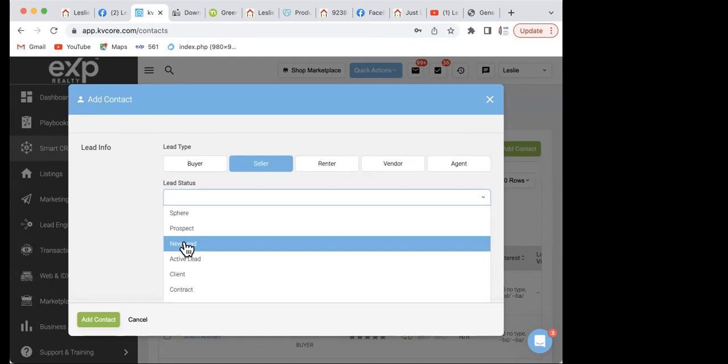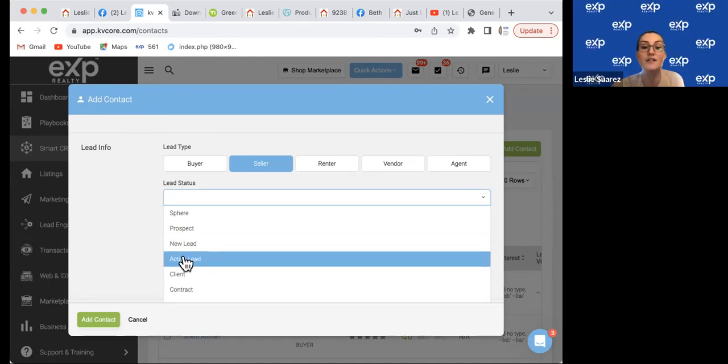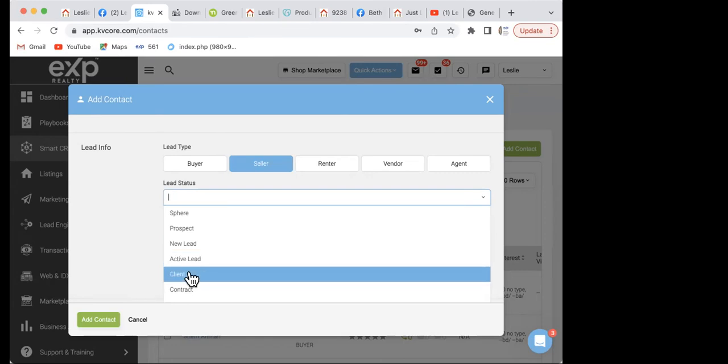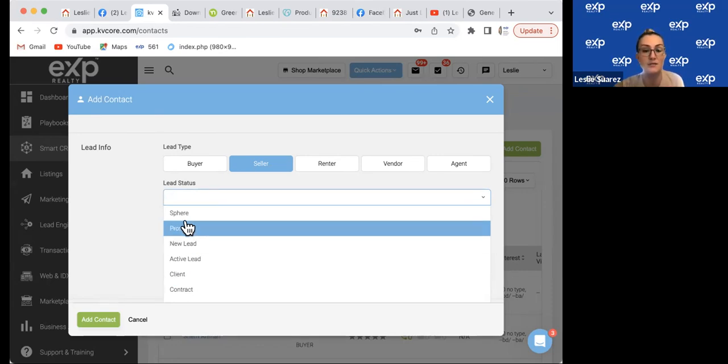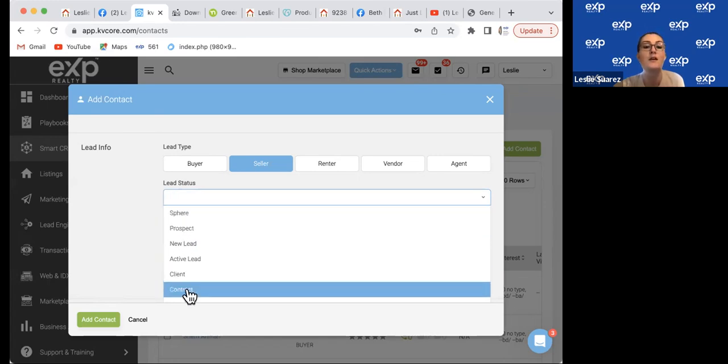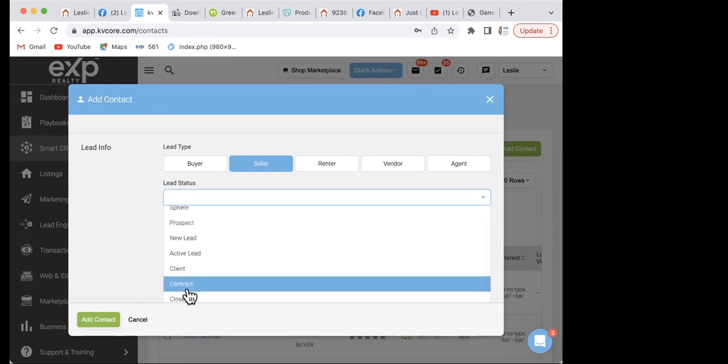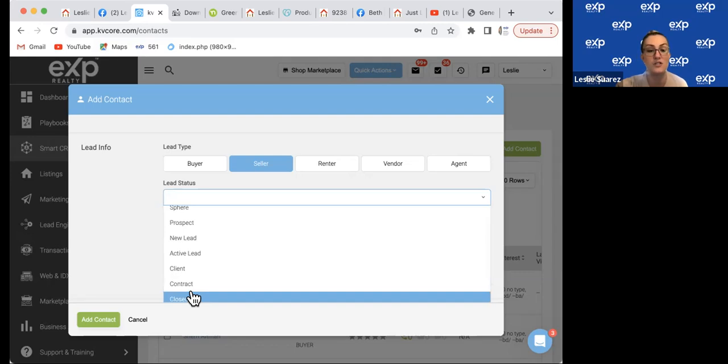Again, you might not be sure. An active lead is somebody that you're working with, that you know they want to buy or sell probably in the next 90 days. Client is somebody that now you're working with, you're showing them property, you've built a relationship past prospect or sphere. Contract means that you have them under contract, and close means that you just finished the transaction with them.